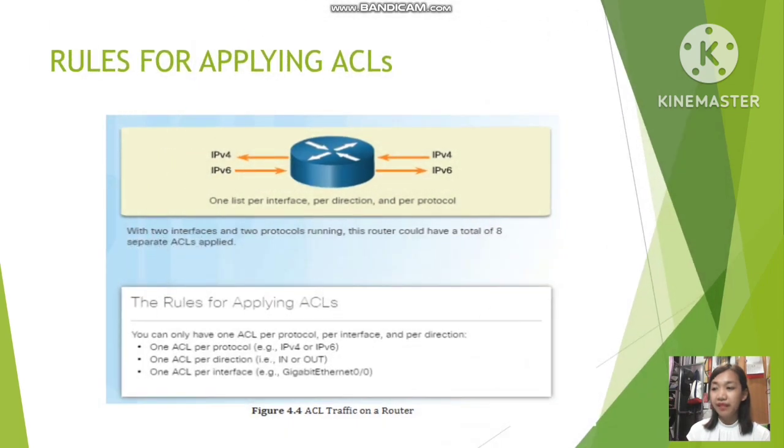Here we have the rules for applying ACLs. One ACL per protocol, one ACL per direction, and one ACL per interface. When we say one ACL per direction, access control lists control traffic in one direction at a time on an interface. Two separate access control lists must be created to control inbound and outbound traffic. When we say one access control list per interface, access control lists control traffic for an interface, for example, GigabitEthernet 0/0.